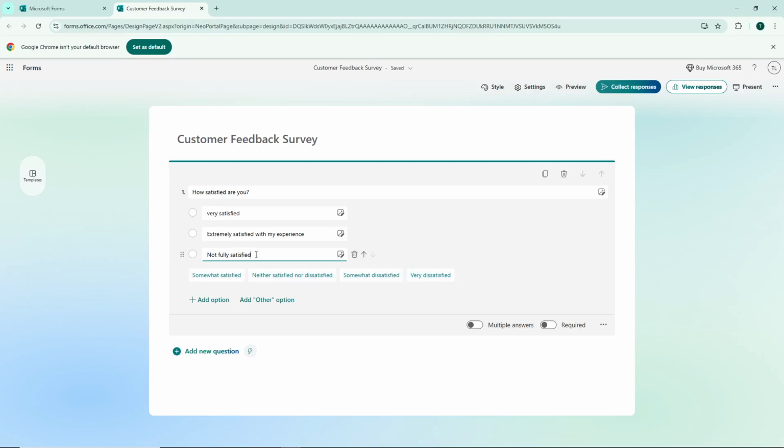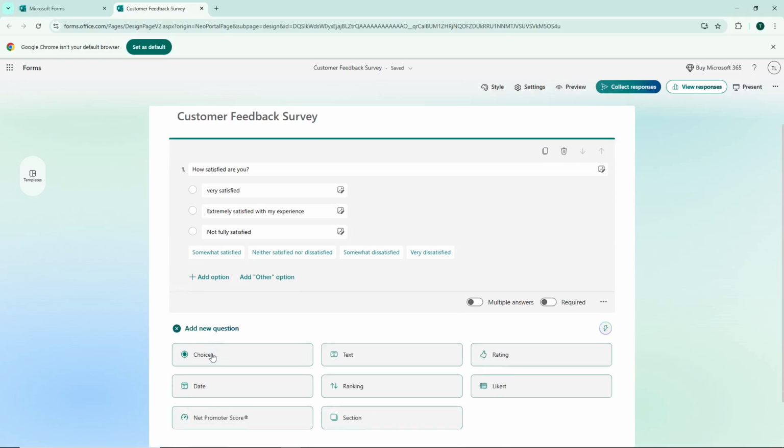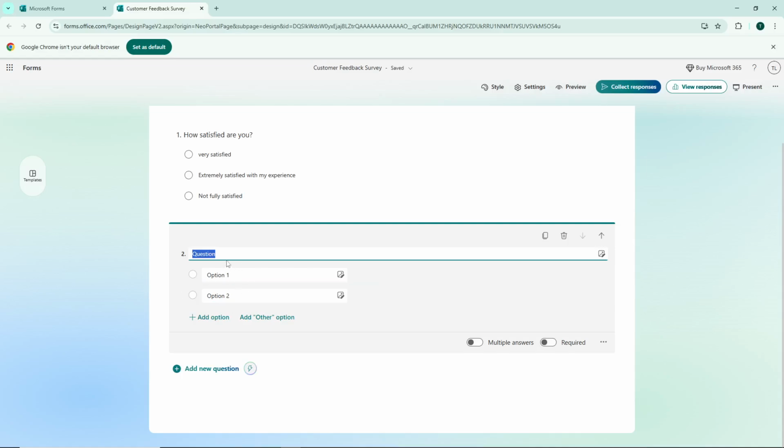Once your first question is complete, you might want to add more questions to your survey. To do this, click Add New Question and repeat the same steps. You can build out as many questions as you need to gather comprehensive information from your respondents.